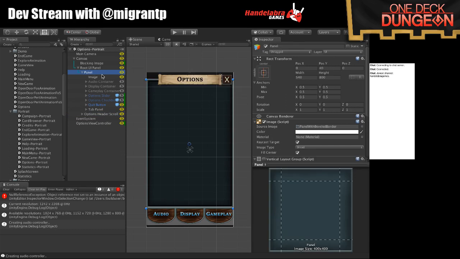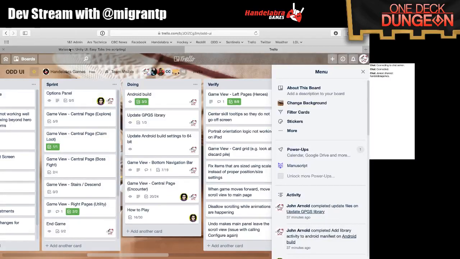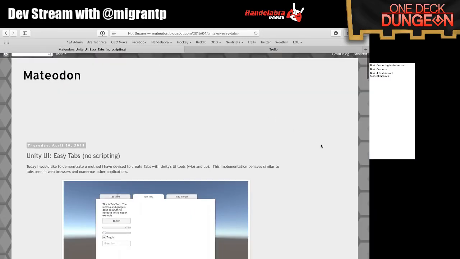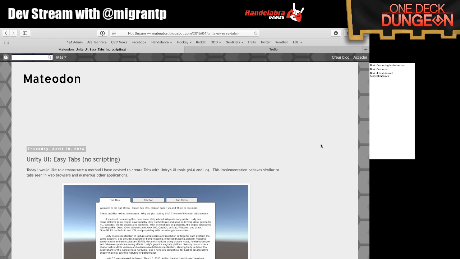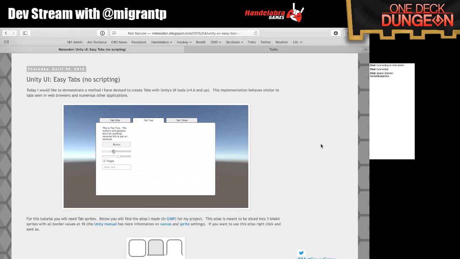So one way to do a tab controller is you could have some code where you click this button and it calls a method and turns things on and off. That is certainly a valid way to do it. I did find a cool little method on this Mateodon blog that showed an interesting way to do it just using the Unity UI controls and not any scripting at all. So that's something I'm going to try here, and we'll see how it works.